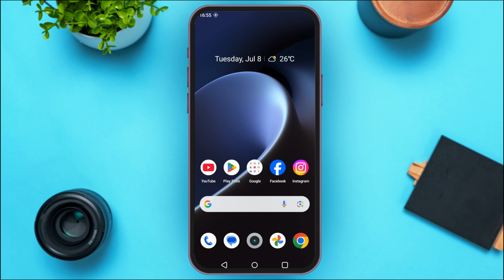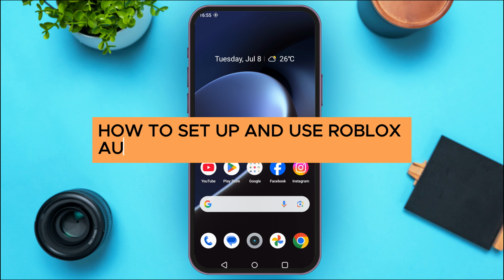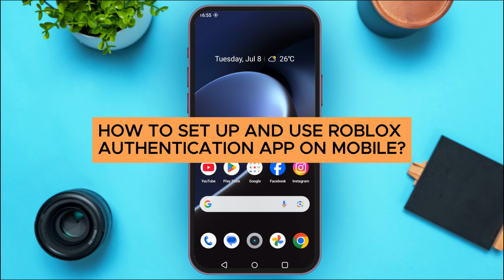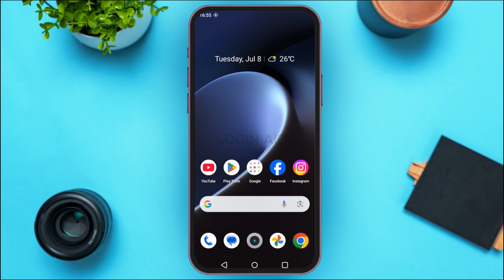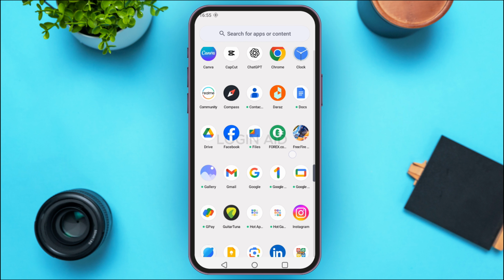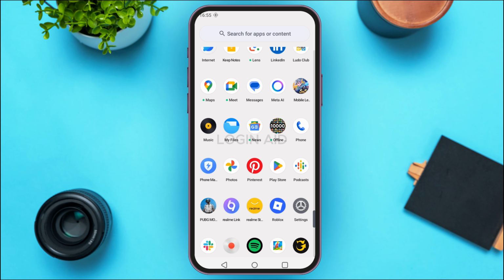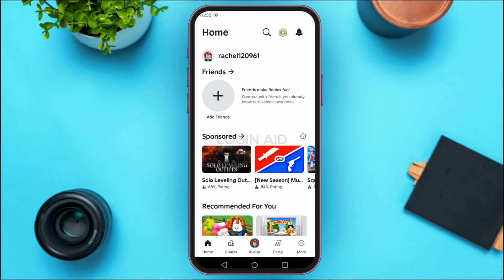In this guide video, I will show you how to set up and use Roblox Authenticator app on mobile. So first of all, what you have to do is launch and open the Roblox application. Make sure you're logged in to your account. You can see over here the Roblox application has been opened.